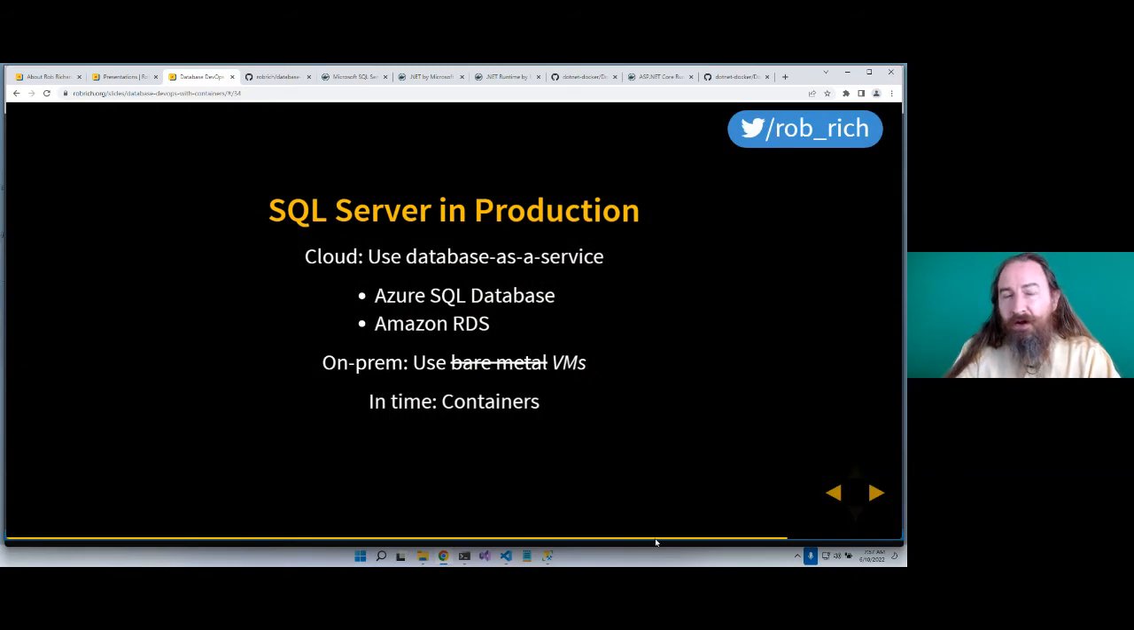Now, SQL Server in production, you probably want to run Database as a Service. Let somebody else focus on just-in-time recovery and managing credentials and uptime. Let's outsource that, all the night if the database goes offline.